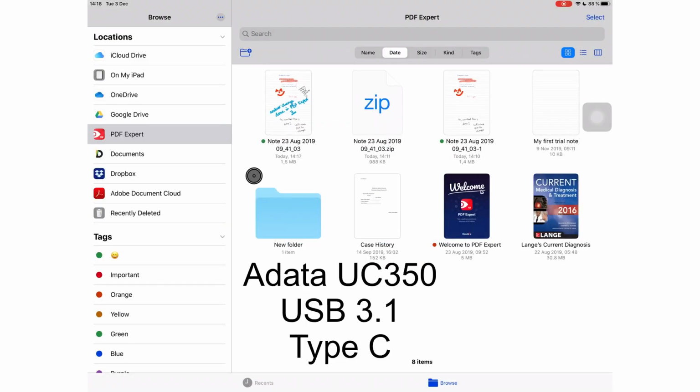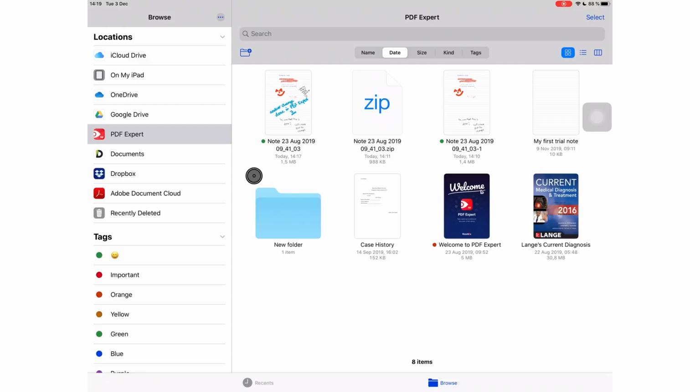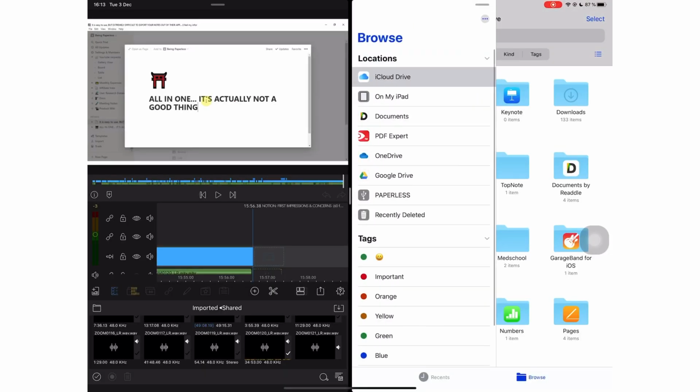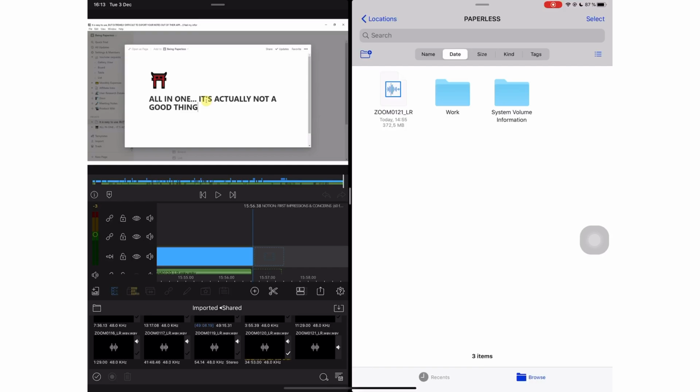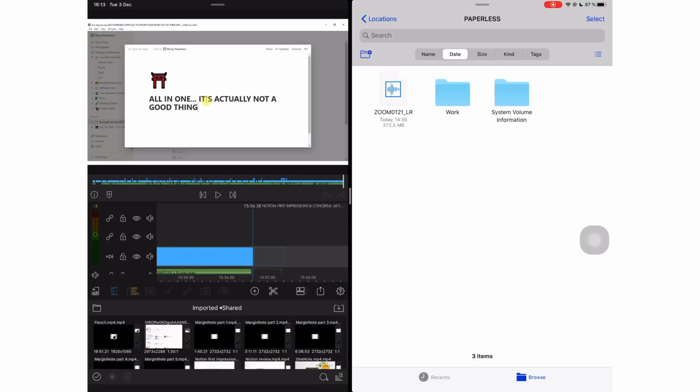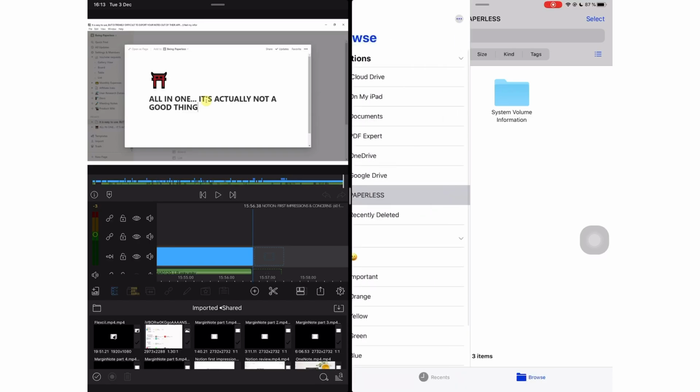I am currently using the Adata UC350 USB 3.1 Type-C for transferring my data on my iPad. I mostly use the USB to move my audio files from my laptop to my iPad because I edit my audio on my laptop. I still haven't found a way to do that on my iPad. The only complaint I have is that I wish that the files application could come up with some way to let us know the progression of our data transfer when we're using a flash disk.